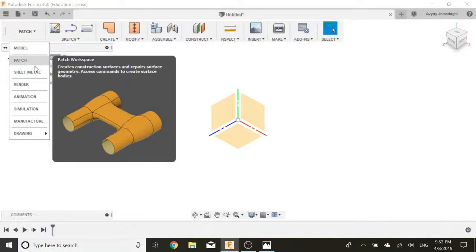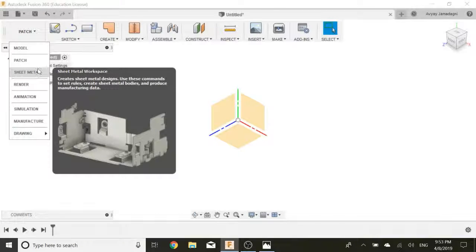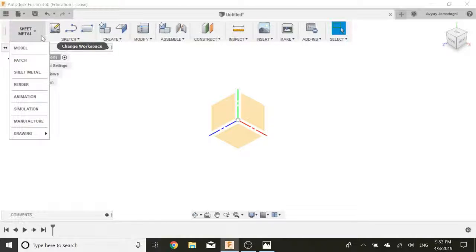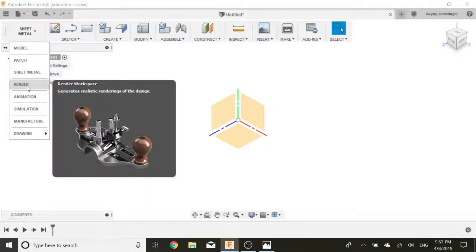Now the second workspace that goes along with the patch workspace is the sheet metal workspace. If you're making something with sheet metal, obviously this is the place to go to. So you can create your own sheet metal shape, and you can bend that in different ways using these features. And through that, you can feed it to your milling machine or any manufacturing method that'll help you create your actual shape.